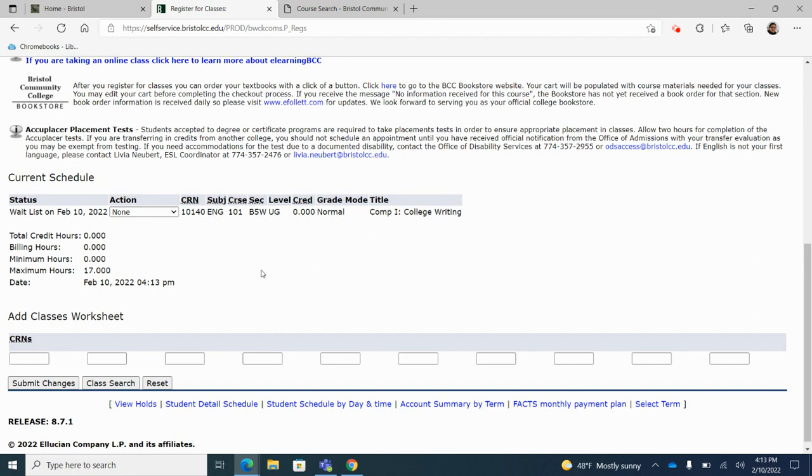And when you get that email and you're ready to add yourself, you just come to this Register Here screen, and then you'll see the drop-down menu. When you open it, you'll see an option that says Web Register, and then you would hit Submit, and then you'd be added to the course, and it would become 3 credits. If you have any questions about this, please reach out to your advisor.